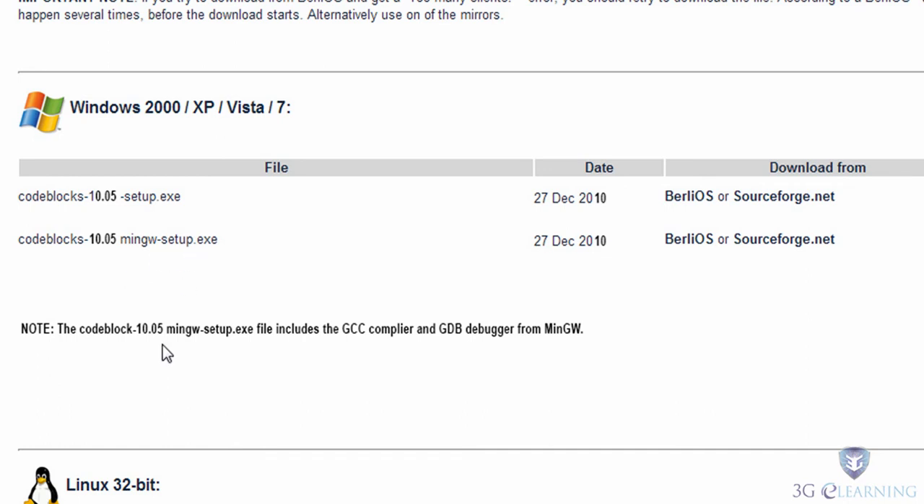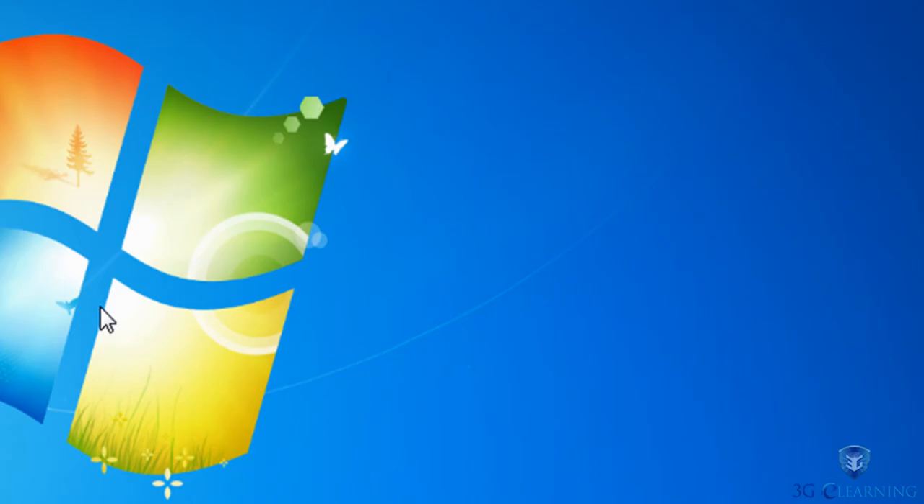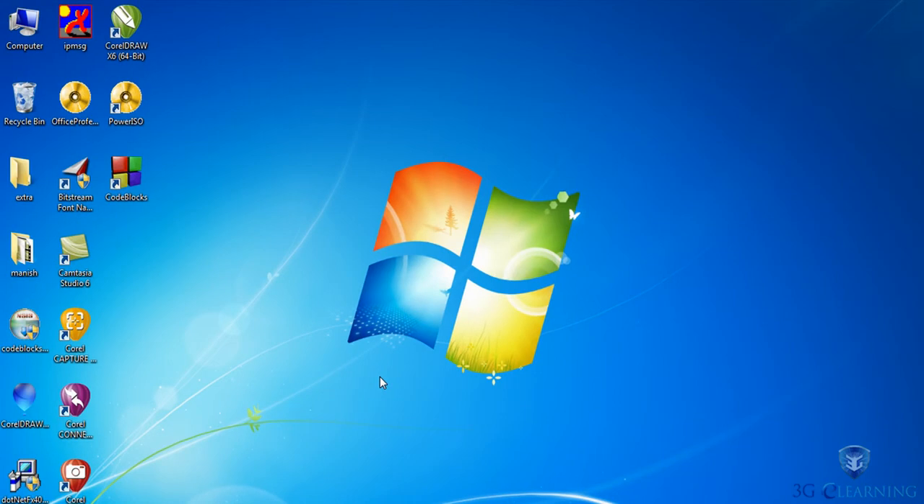So when we download this, it will give us the IDE where we write the code, and it will also give us the compiler. Remember, the compiler is the program which enables the computer to understand what we are doing. You can download it from BerliOS or SourceForge. Click this link from sourceforge.net and save it. Whenever you save and open this file, a wizard usually pops up. You'll just have to keep clicking next a few times, and then you will have CodeBlocks installed.